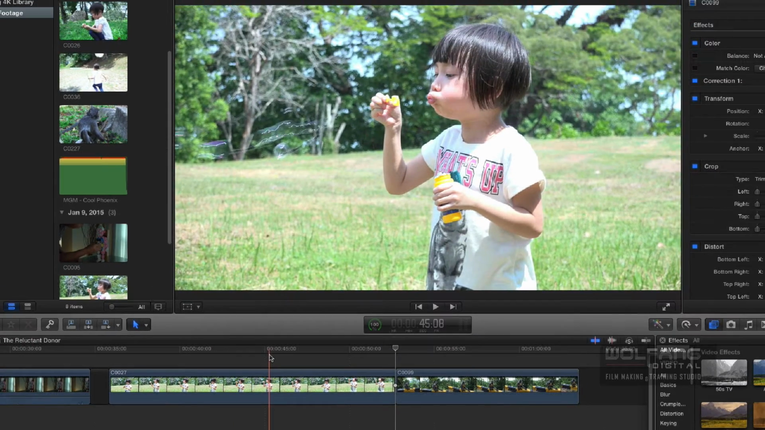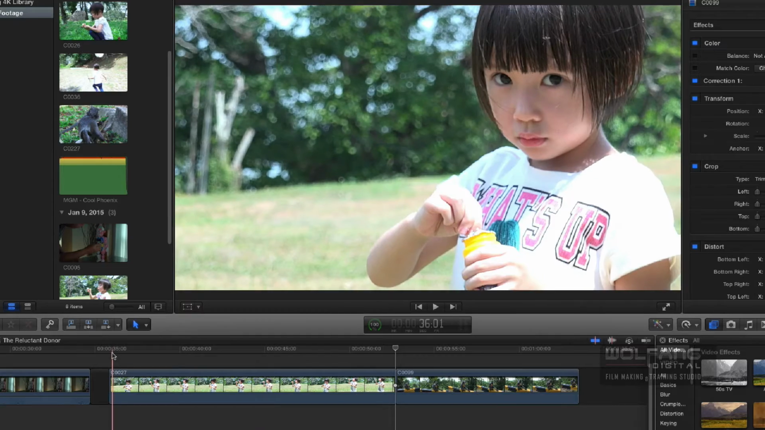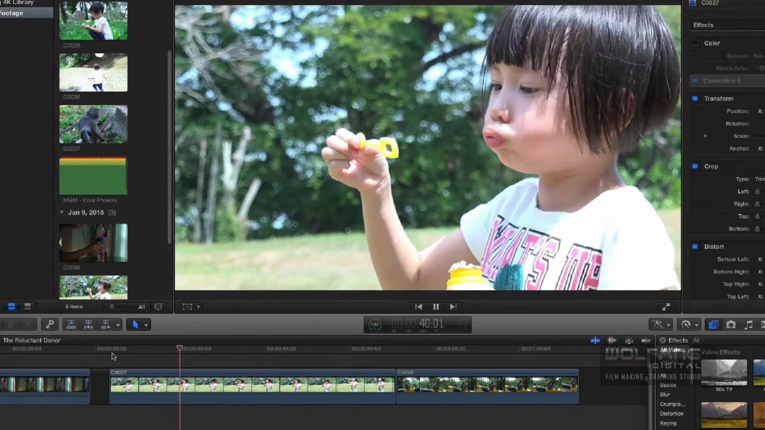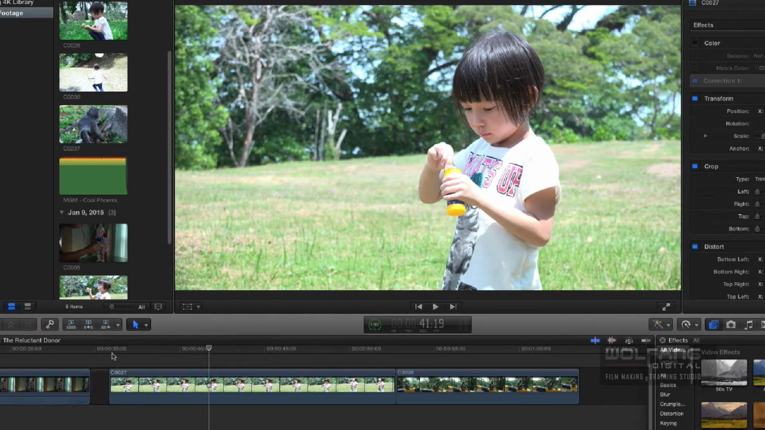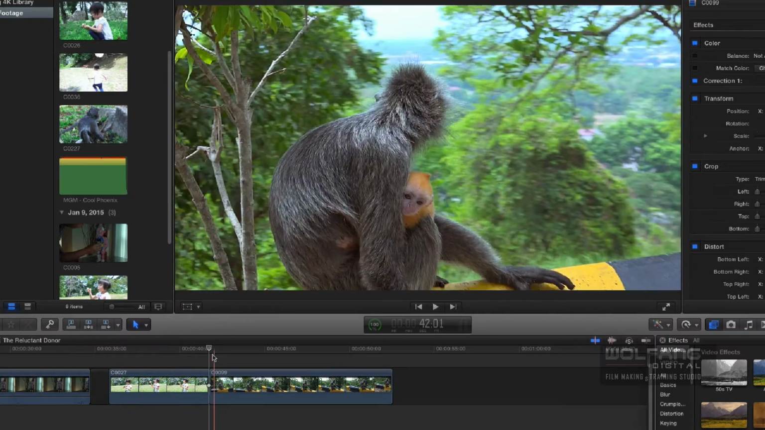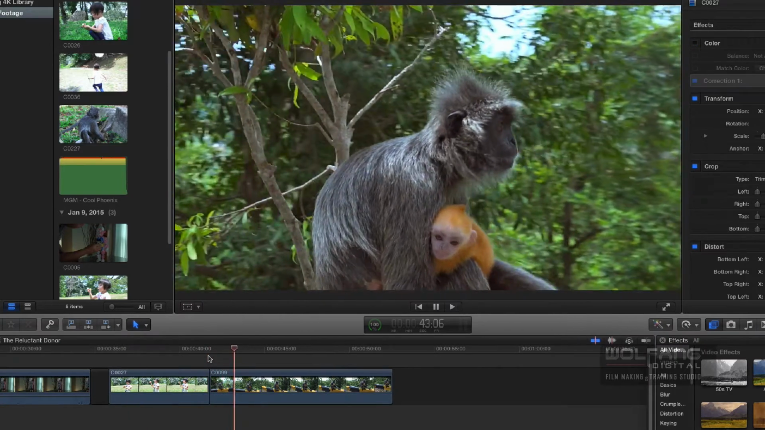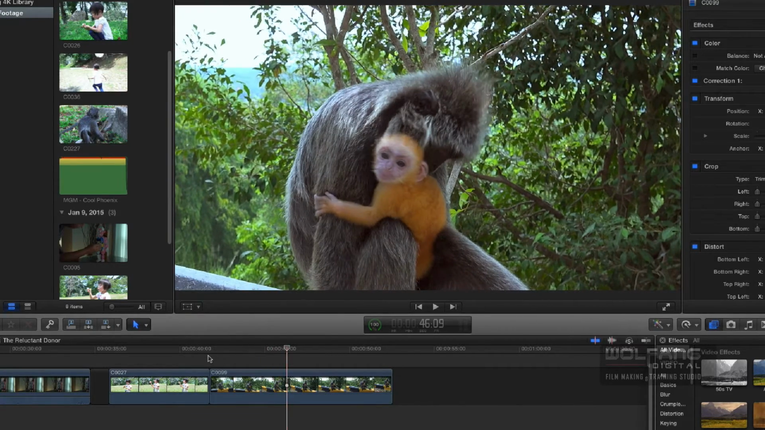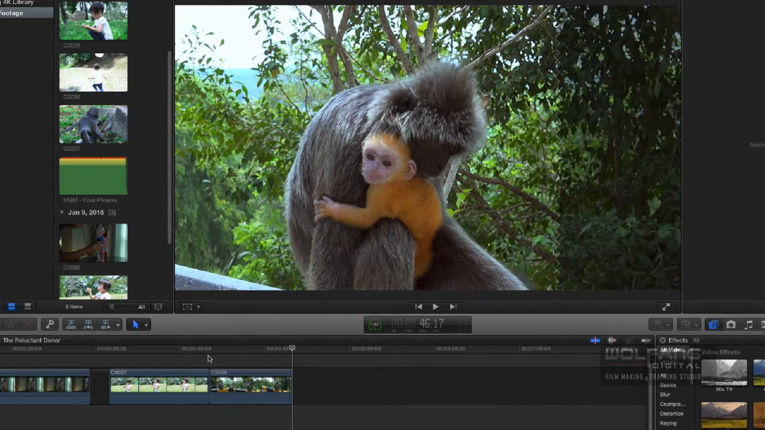Well, let me shorten this clip. Let's play it back, right up to the part where we have a zoom out. Okay, I will press Alt and right bracket to shorten that clip, and this clip over here, the monkey clip with the child. Okay, as soon as the monkey hugs the mom, I'll shorten that.